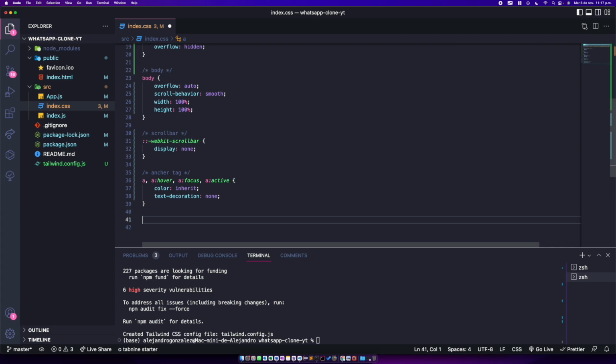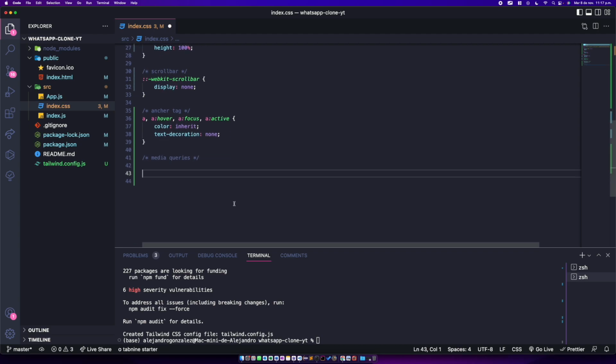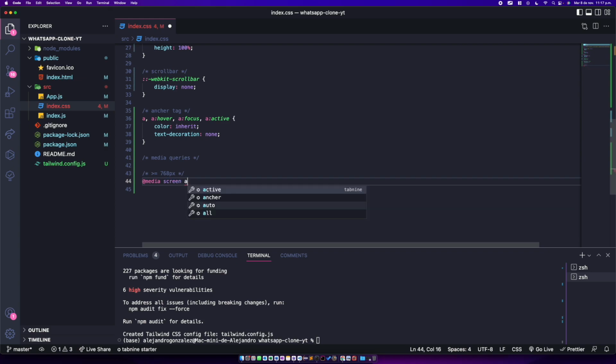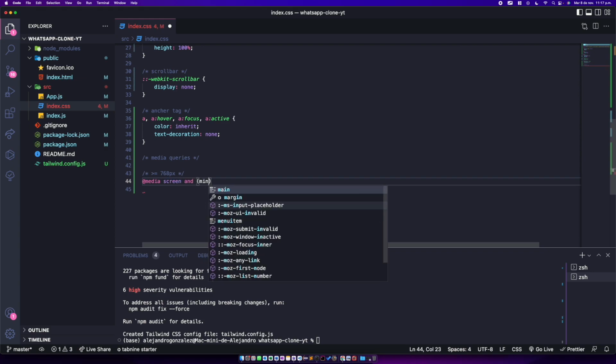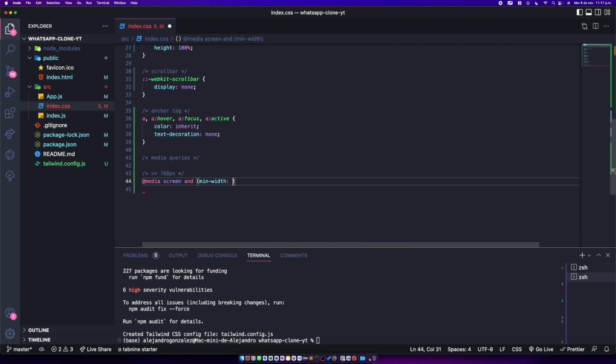And now the last thing we want to do is actually create a media query. I'm gonna explain what this is. So this media query is going to be applied whenever we are working on screens that are greater or equal than 768 pixels wide. So go ahead and type media screen and min-width of 768 pixels.